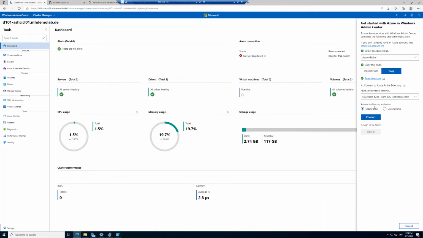When you are sure this is the correct Azure Active Directory tenant ID, the question is if you want to create a new Azure Active Directory application or use an existing one. Usually in a new environment, you will create a new one. Otherwise, you can select an existing one. I will create a new application and click on Connect here. The last step is to sign into Microsoft Azure.